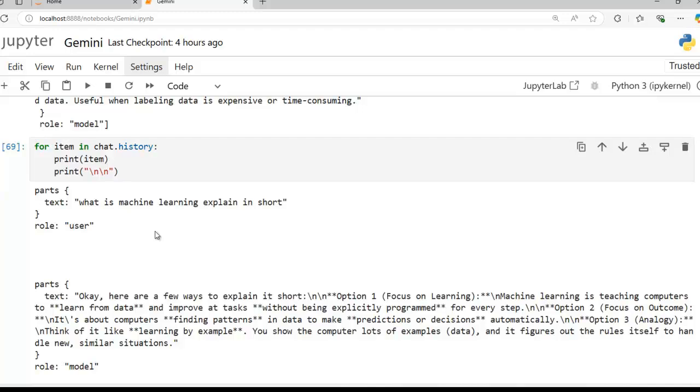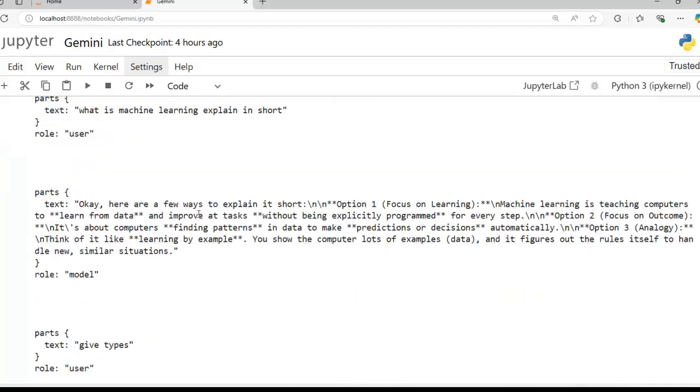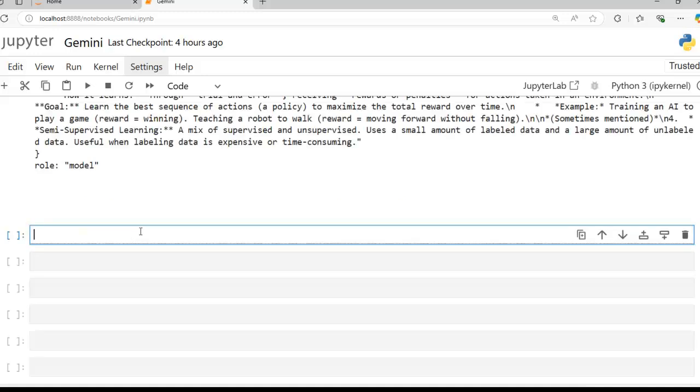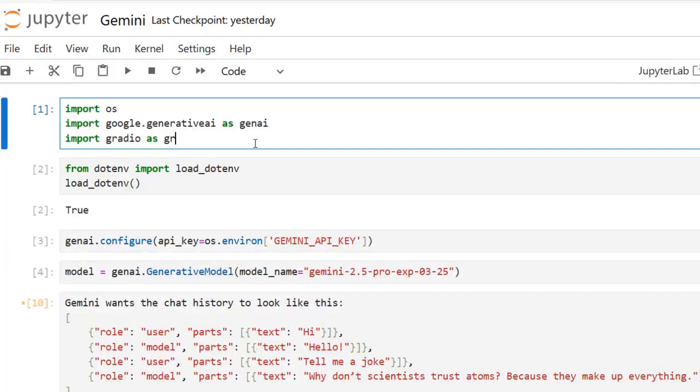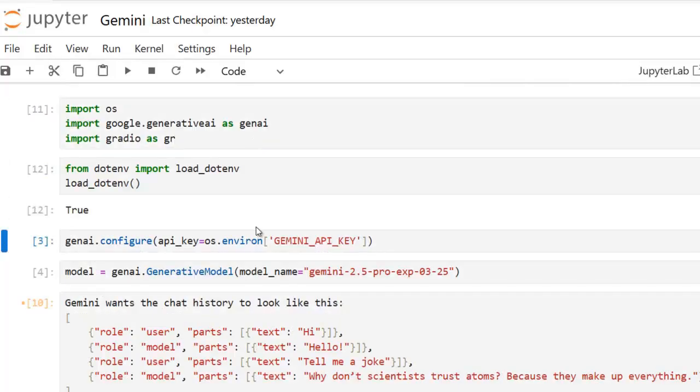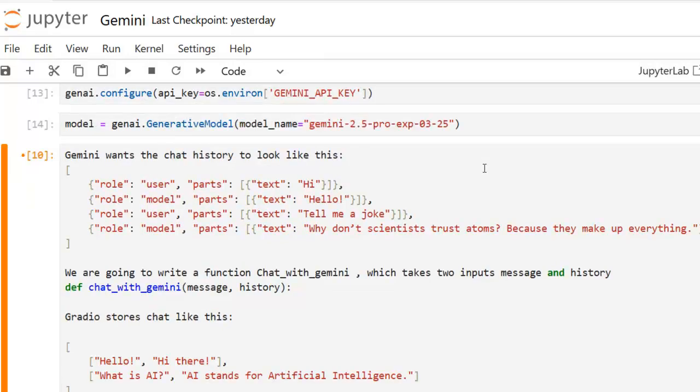So now let's create a web app using Gradio for this chat. And this is very important. So now let's move on and create a web application using Gradio. We start with the usual imports. Let's execute this cell. And here we are configuring the Gemini API. Now we are loading the Gemini model. So these are the same steps that we have been following since long.